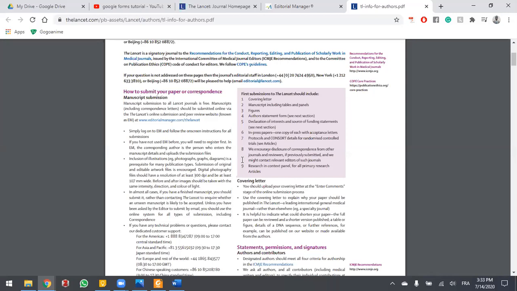Spacing will be different. So read it properly before you start writing. And even before you do that, before you go and say, oh, I want to submit to the Lancet, make sure you're able to submit to the journal. How do you know you can submit to the journal?